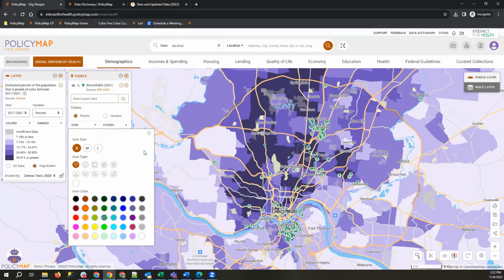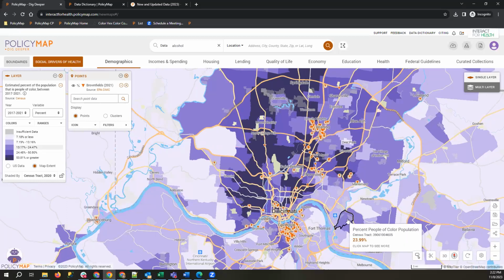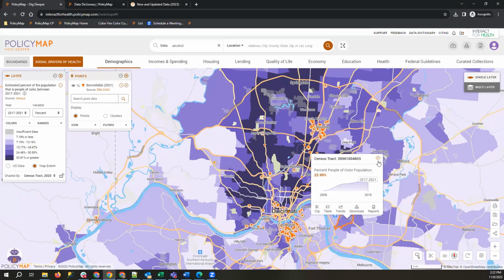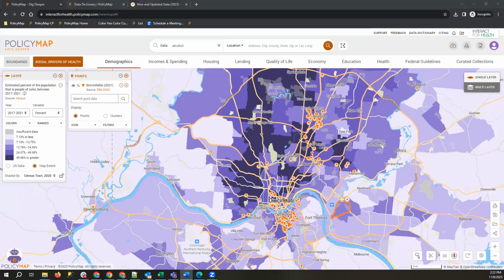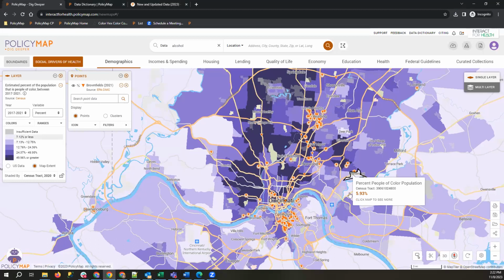So I'm going to go back to my orange. It's a little easier to see. So that's a little bit about interacting with data layers, interacting with data points in PolicyMap.